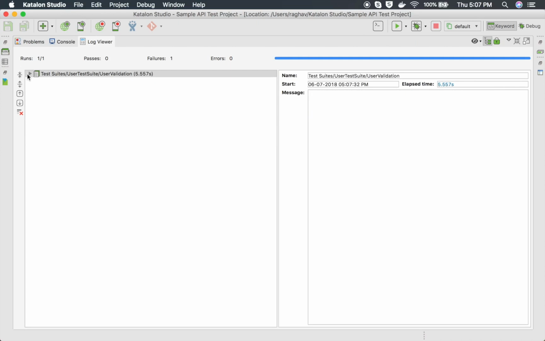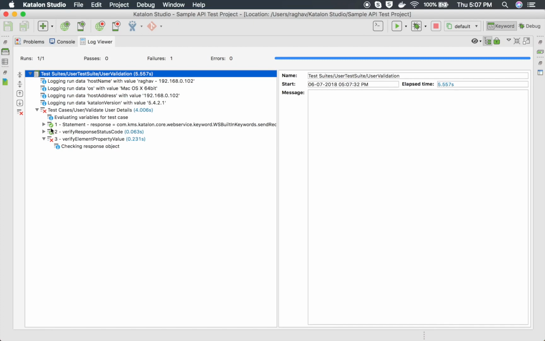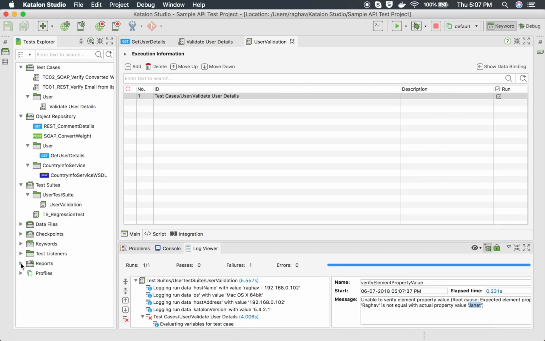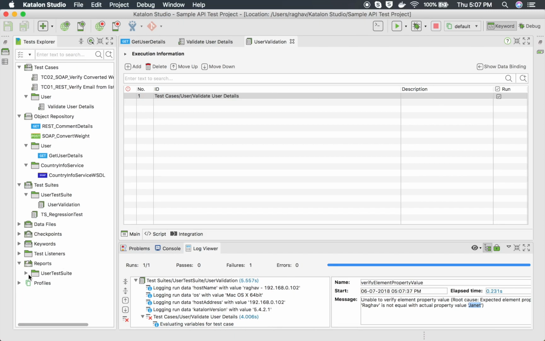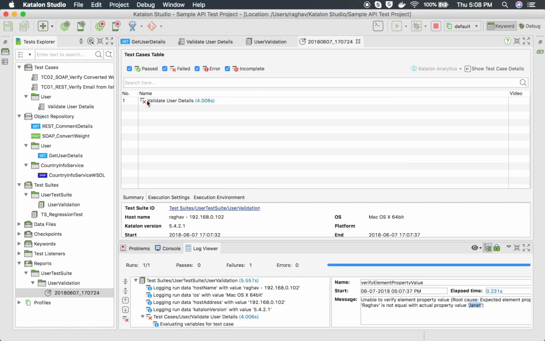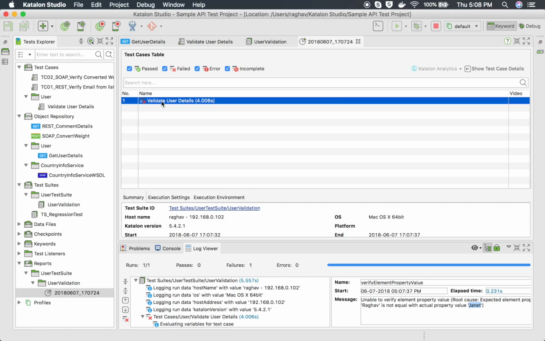And this is executed and you can see the logs here. And of course this is a failure because we are still validating Raghav, but the actual value is Janet. And now if you go to the reports, you will see this report, and again it is inside the user test suite folder, user validation, and this is the report. So you can open this report and you can see it shows one test case which has failed.